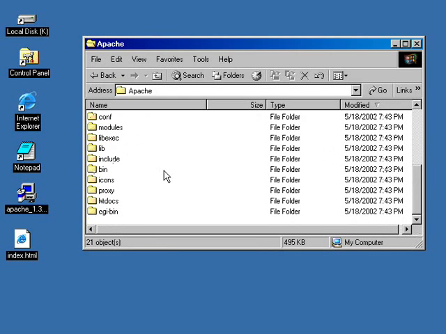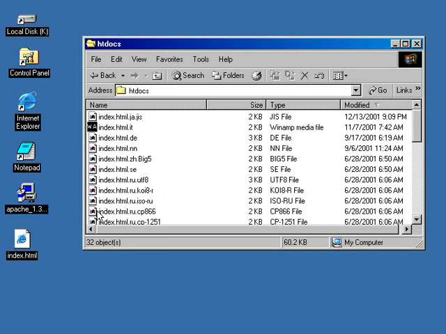And then you're going to start finding a whole bunch of stuff all related to the Apache server, and supporting files, documentation, etc. From here, we're looking for a folder called htdocs, okay? So we'll go under htdocs. And this is where, by default, you should put all your web pages, right? Right. This is where Apache looks to serve web pages.